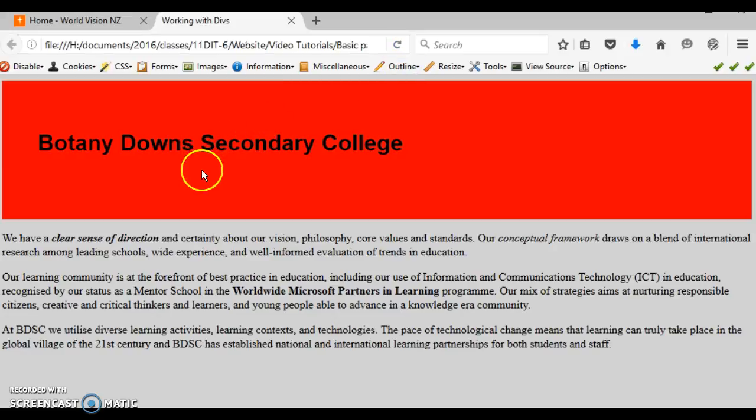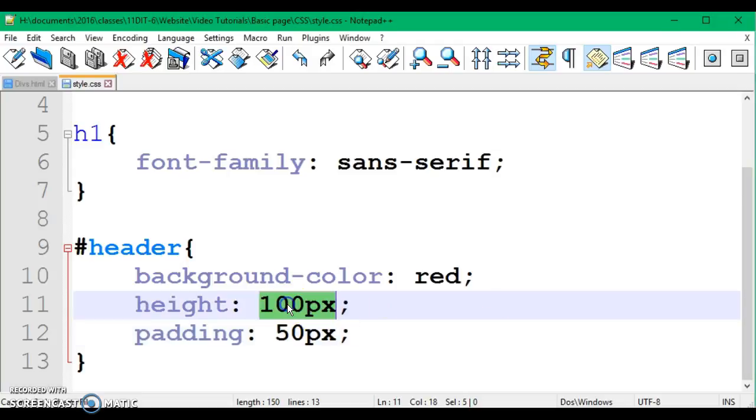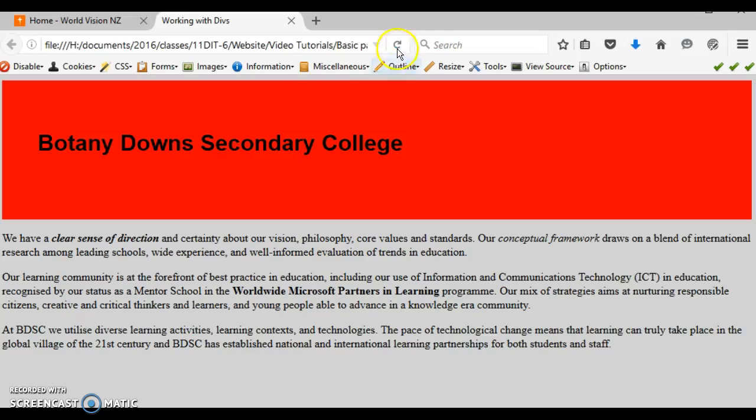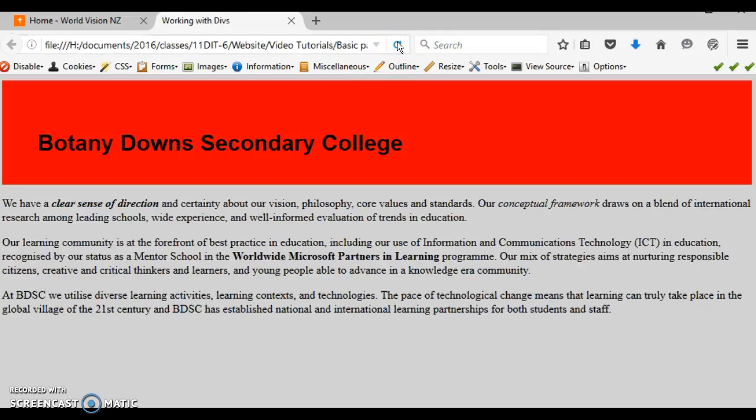Alright, so now our heading's been pushed away from the top and away from the sides. It's still a little bit tall, I think, so I'm going to reduce the height of that to maybe say 80 pixels. Maybe just 50. And refresh. That's starting to look a lot better.